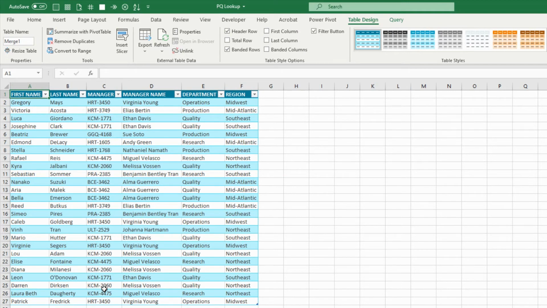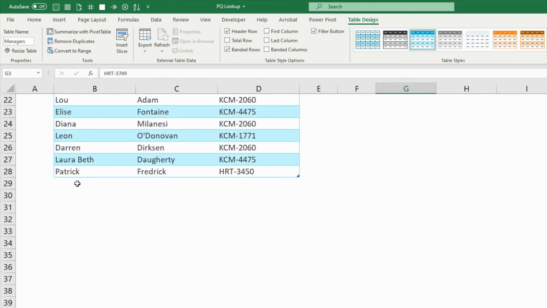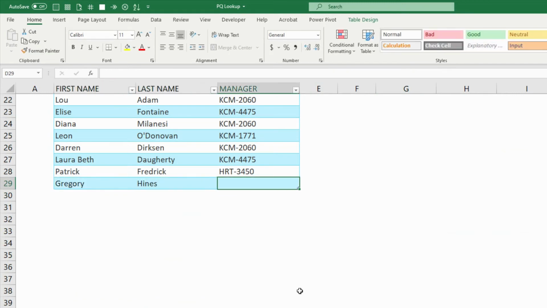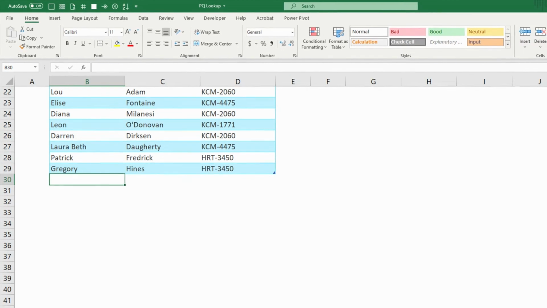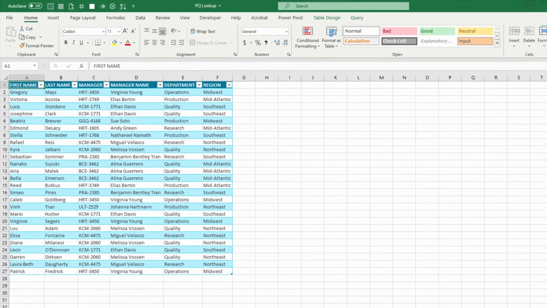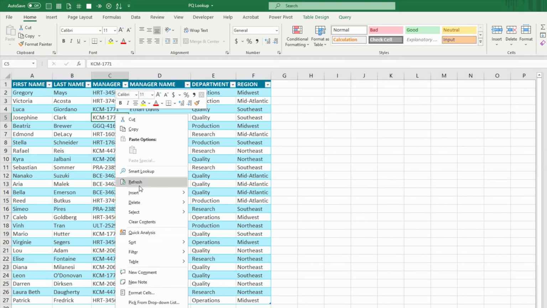And what's really beautiful here is that if I go back to that raw data and I add a new person down here at the bottom, let's say it's Gregory Hines, and Gregory Hines has a manager named HRT 3450, just like that. Then I go back to my data that it output right here. So right now there's no Gregory Hines at the bottom, right? But all I have to do is simply right-click on it and tell it to refresh.